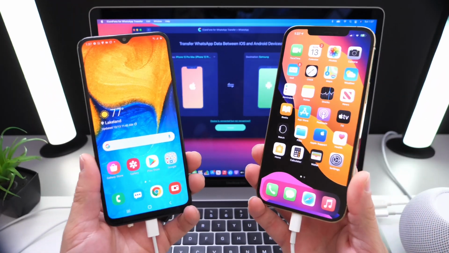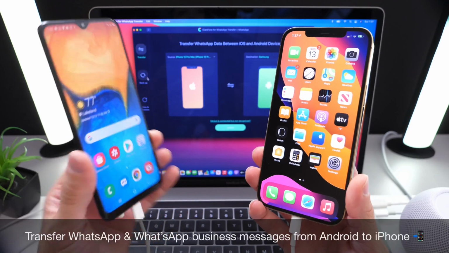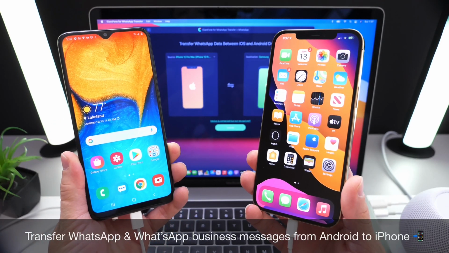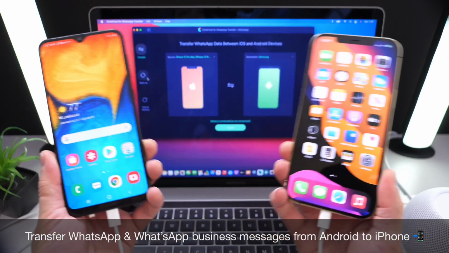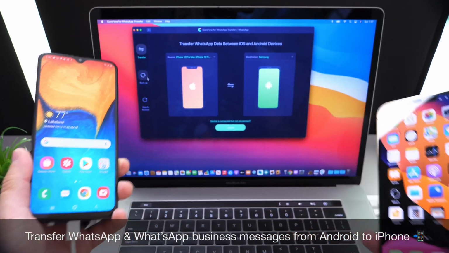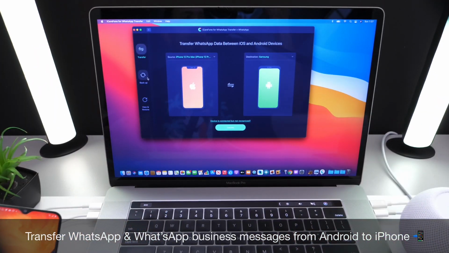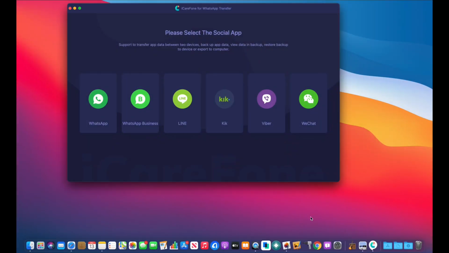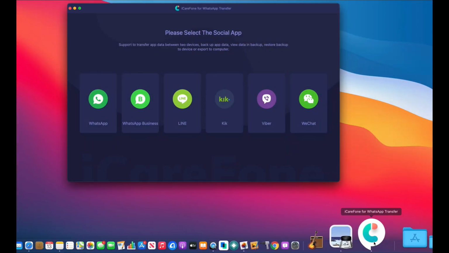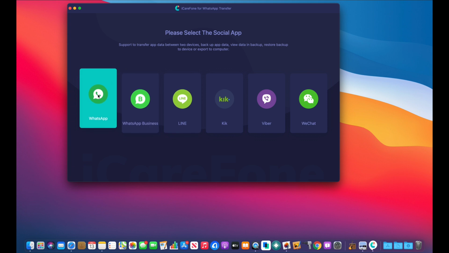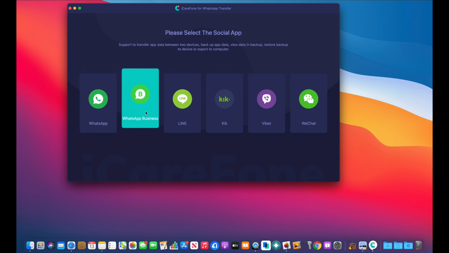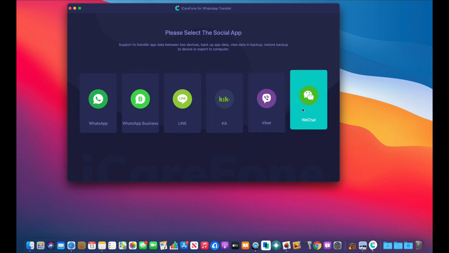Today, I want to show you how to transfer your WhatsApp and WhatsApp messaging from an Android device over to an iPhone with just a few simple clicks using iCareFone's WhatsApp messaging transfer software. Now, the software, of course, will be linked in the description down below. Now, this backs up WhatsApp, WhatsApp Business, and all these other messaging services as well, so you can transfer all that data to your devices.